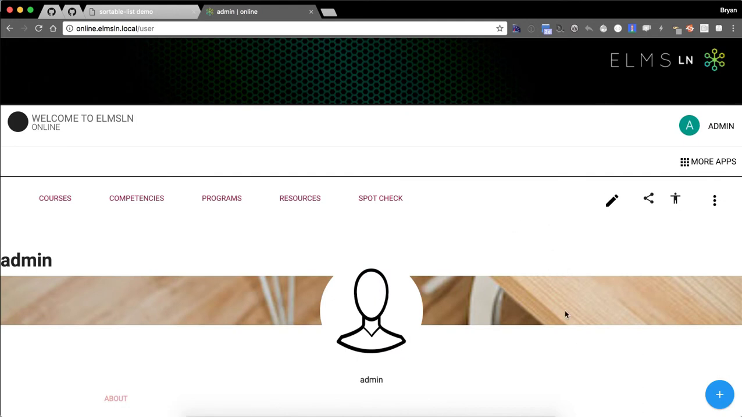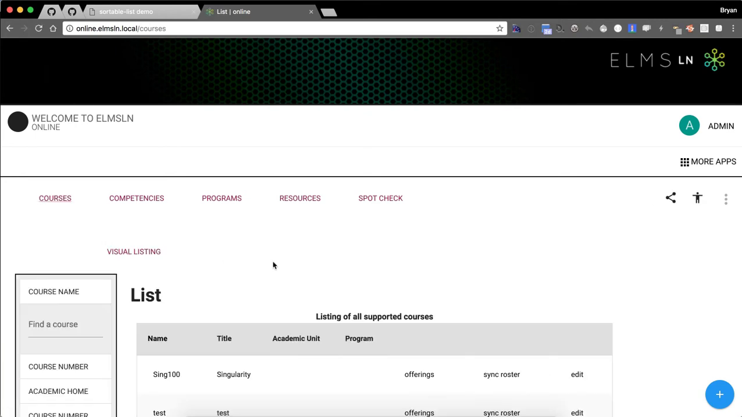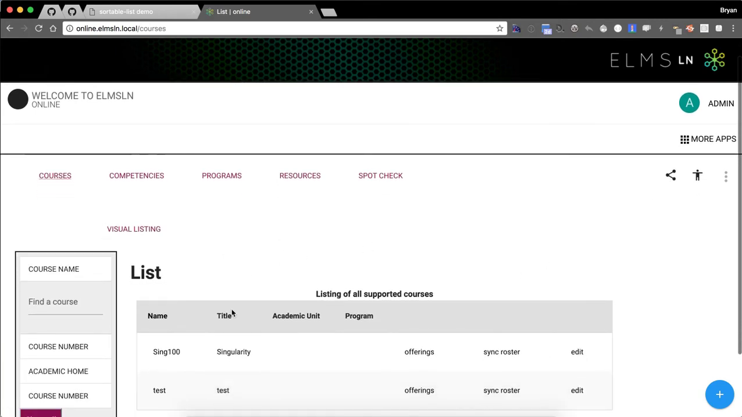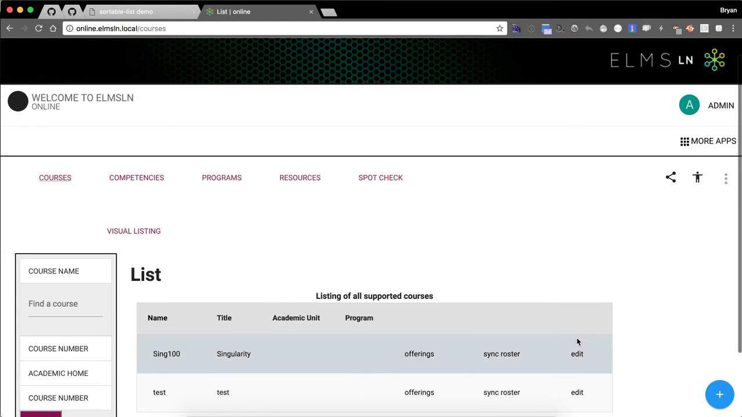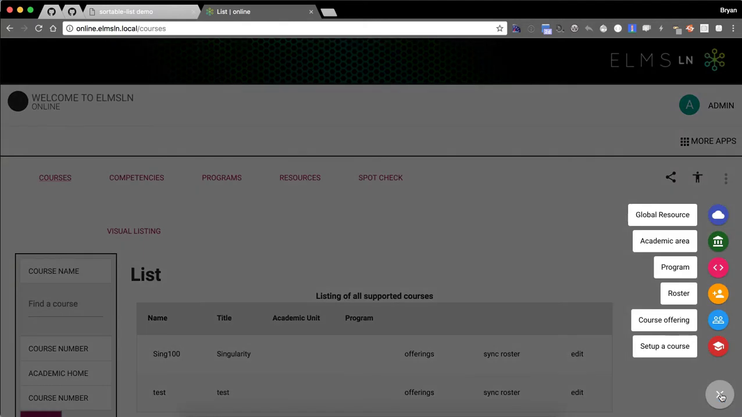The first time you log in, it's going to give you a message like, hey, you should make a course. But if you log in subsequent times, it doesn't say that. So you can see I could go to courses. We can see what I've already made here, a course called Test and a course called Sing 100. If I want to add another one, there's this little fast action button over here, and click that. You can see the different things that I can add.